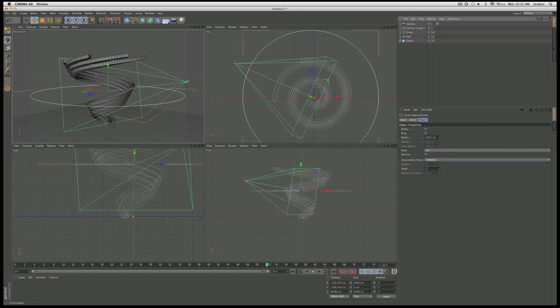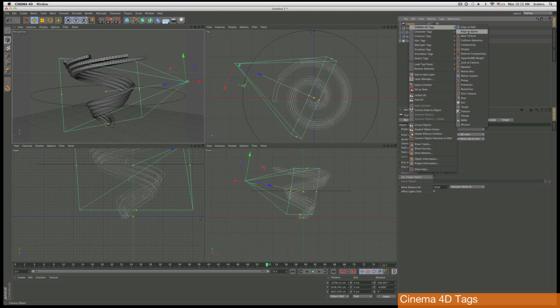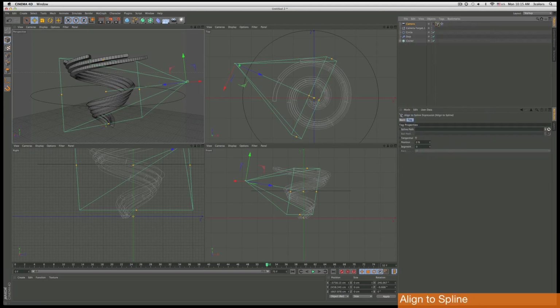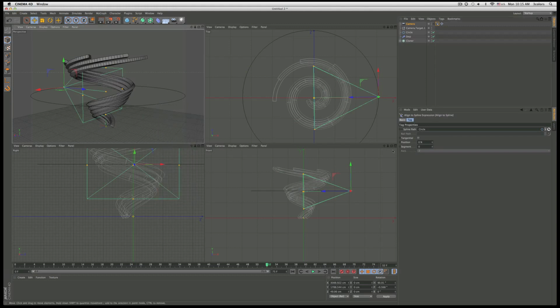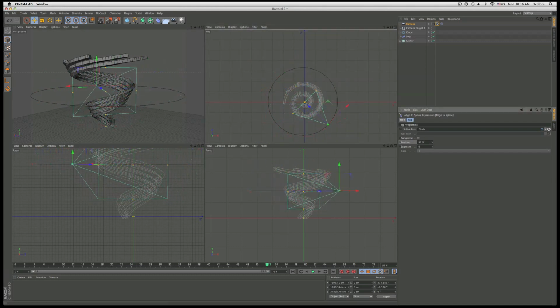Okay, now we should apply this circle way to the camera. Right click on the camera and then Cinema 4D tags and use the align to spline. Okay, on this tag we have a spline path. We drag circle here, and as you can see we have position option that you can animate, and the camera will be exactly on the path, on the circle path.